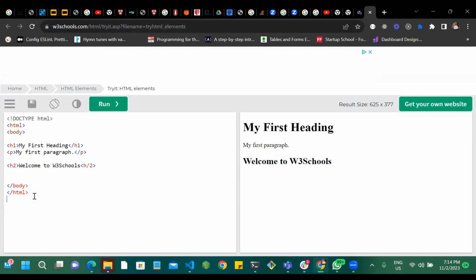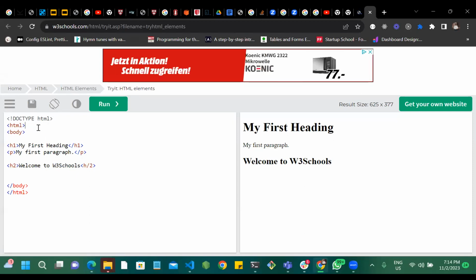You can see they already put this in for you: the doctype, the HTML, the body. Of course, the head is not here because it's not that important in this case. You are running everything in the browser, so it's not like the one on your laptop. That's why the head is completely omitted. But just take note that the head is very, very important. Here is a place you can really practice.